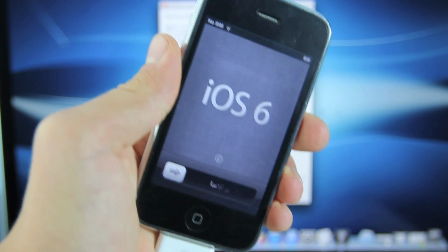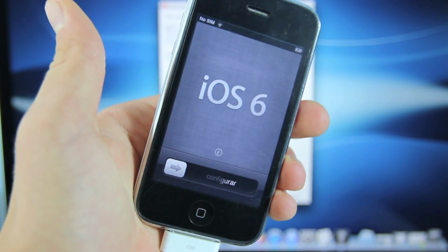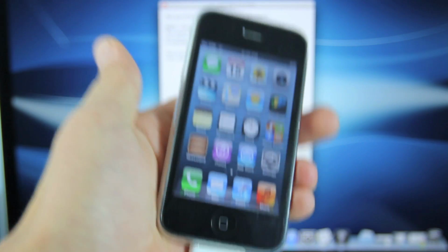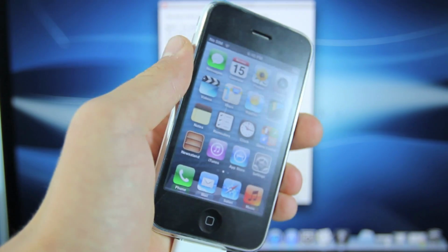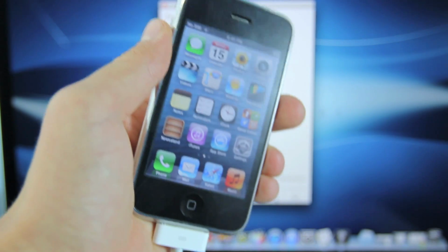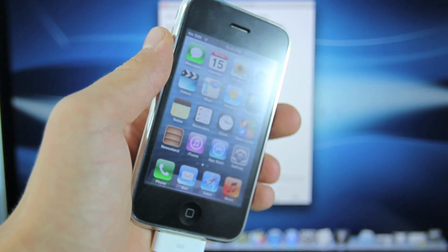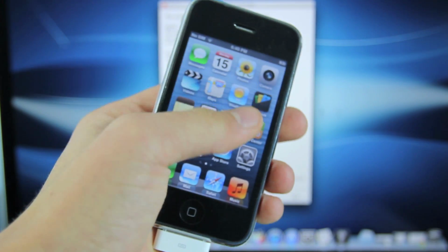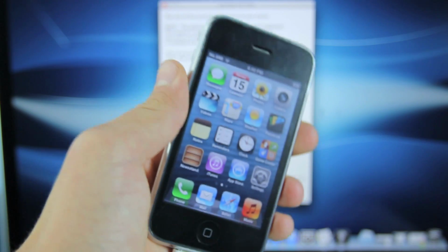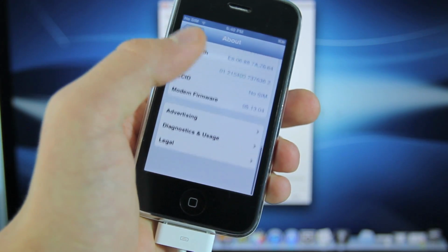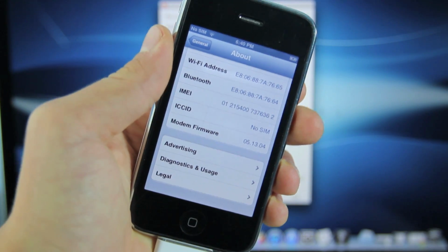After your 3GS reboots, it will be on the iOS 6 activation menu for some reason again. And you guys just want to go ahead and go through it and select start using iPhone. If for whatever reason it does not let you go through it, you guys want to go back and select jailbreak without any other option. Just select jailbreak and then go ahead and activate your iPhone. But for most of you, you should be able to go right through. And now if we go to settings, general, about, we can see that our baseband has been downgraded to 5.13.04.